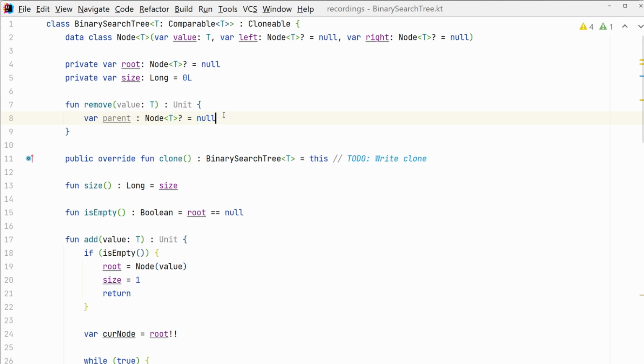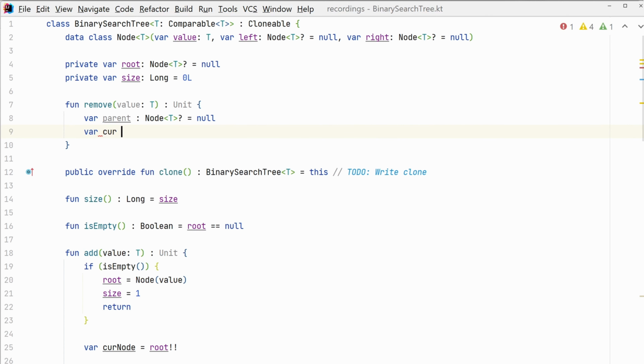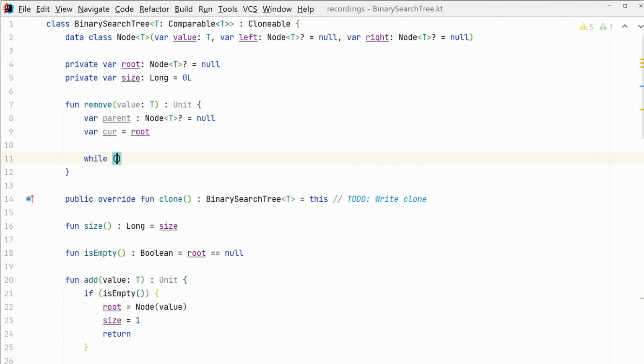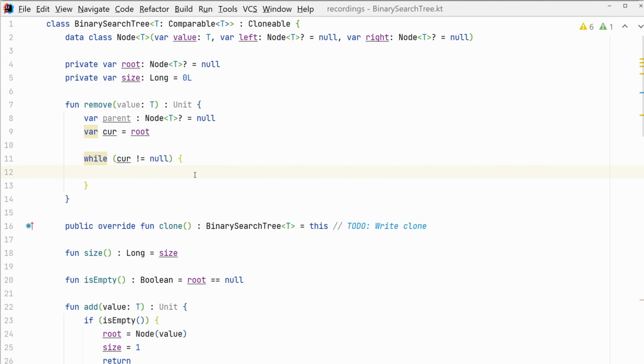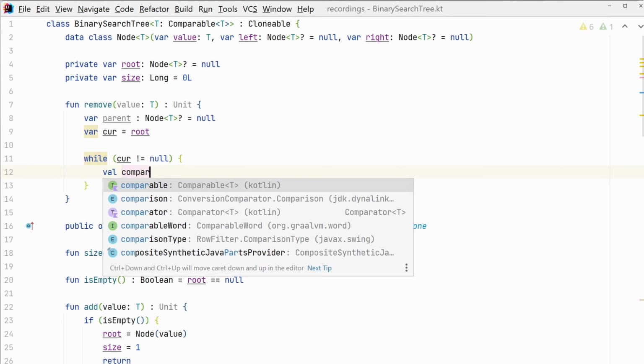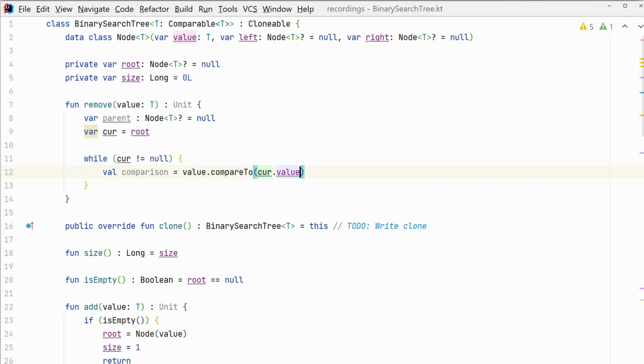We need to indicate that there is no parent node, and we'll be handling those cases a little bit differently throughout the code. Next, we'll have the current node, which is the root. We are going to be doing the null checks on the current node, so we don't have to do the double exclamation points at the end. Instead, we'll just do a while current not equal to null. Now that we have this, we're going to do our three-way comparison again. The three-way comparison will allow us to do the three buckets of less than, greater than, and equal to very efficiently.